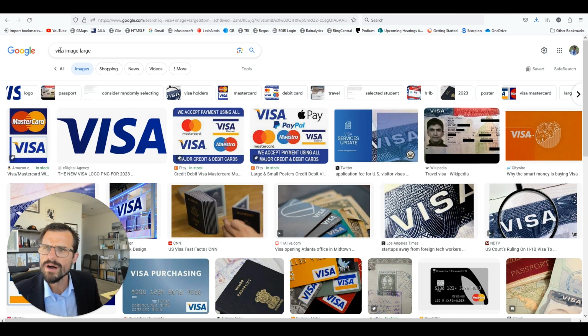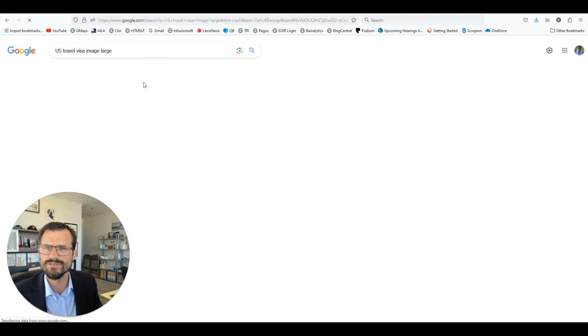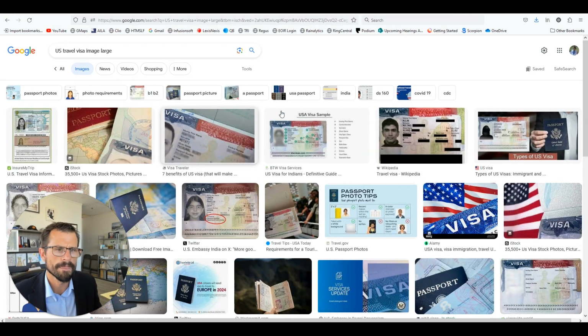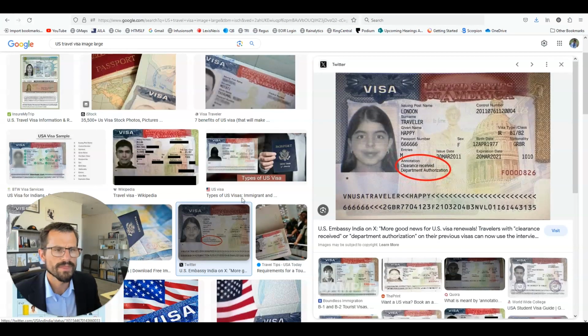No, I don't want a U.S., let's see, let's go U.S. travel visa image. There we go. There it shows up. Okay, it's this number right here in red, F00000826. All right. Now, that's a weird annotation. Don't worry too much about that.